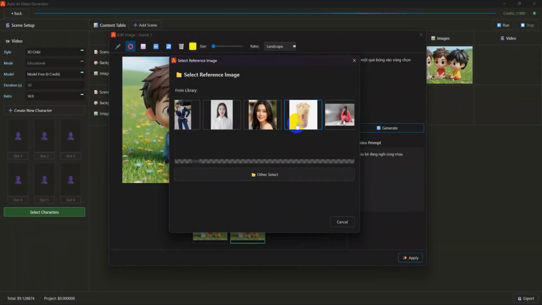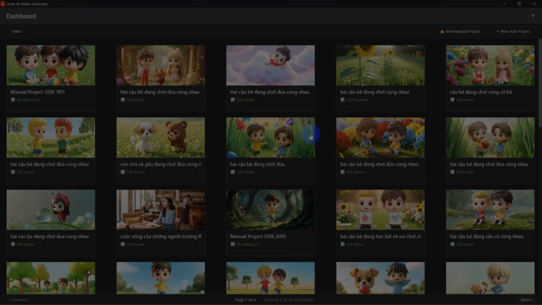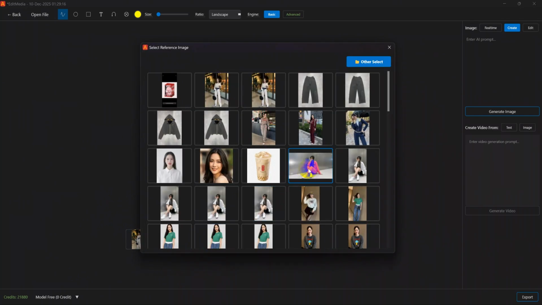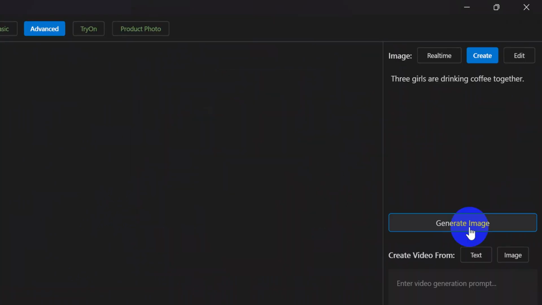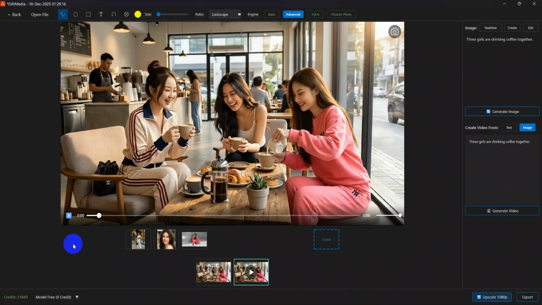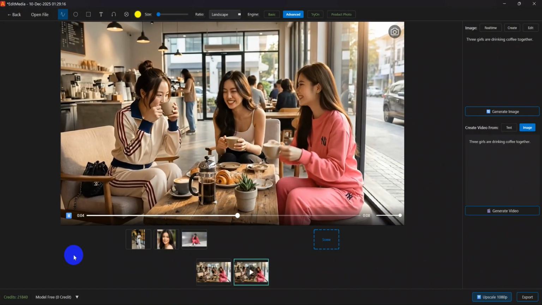You can create without limits with the integrated AI photo editor. You can create an image with multiple characters appearing together with a background of your choice. Then, you can instantly create a video for that photo in a very simple way.